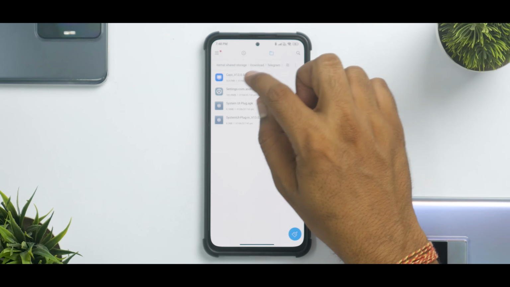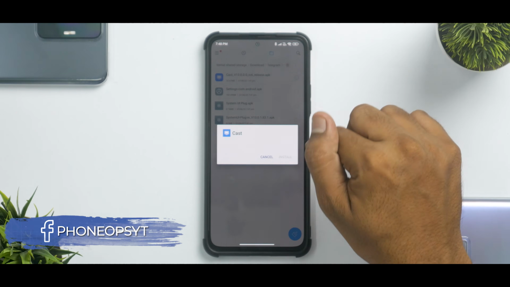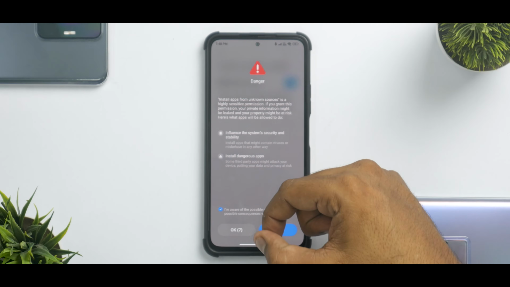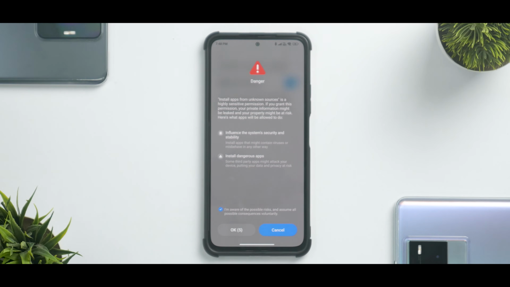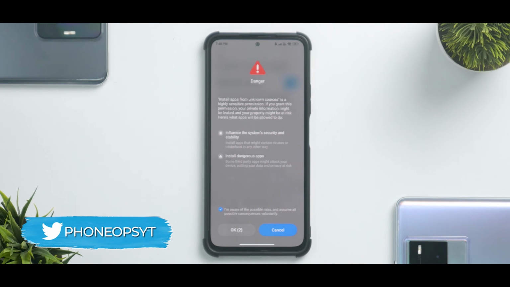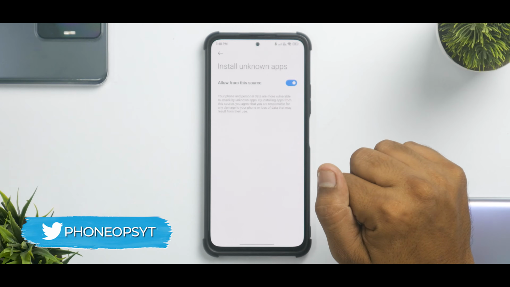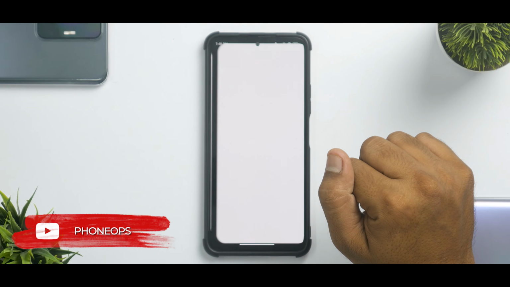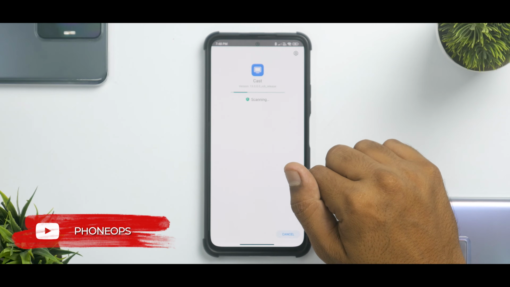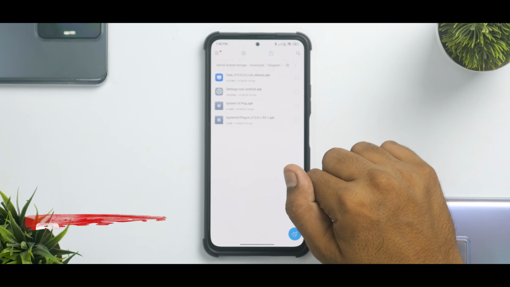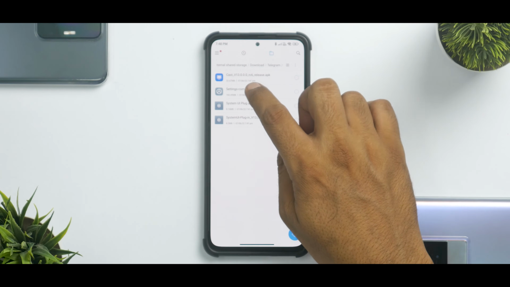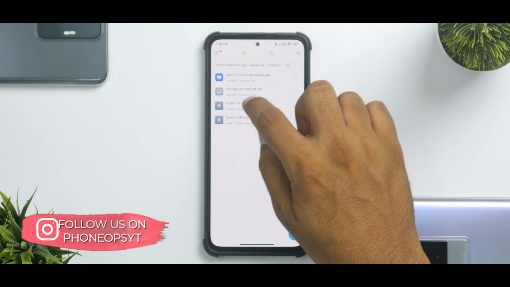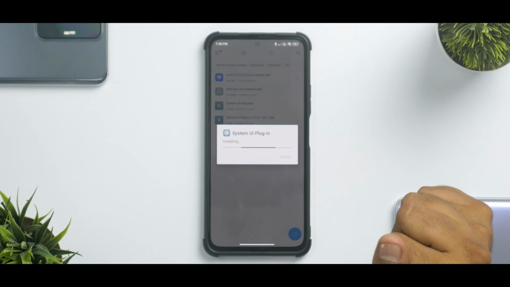And to install them, you just have to go ahead and tap them and allow the file manager to install APKs, which will bring you to this warning. So wait for 10 seconds for the Xiaomi super secure system. Hit OK and select update. Okay, we've updated the cast application. Now settings is what we will update. And last but not the least, system UI plug.apk is what we will update.